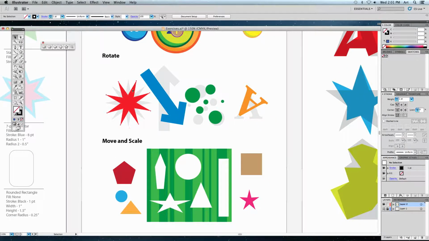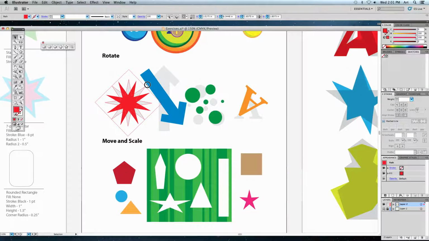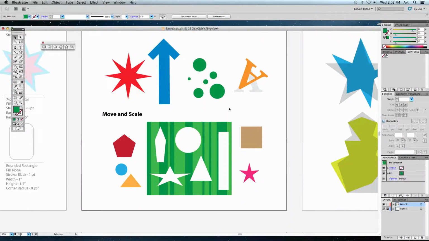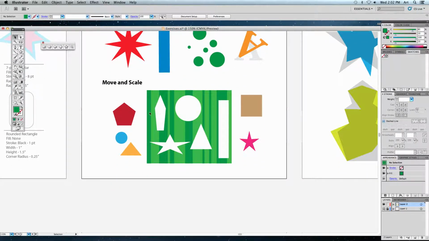Second one, this will allow you to practice rotating it, so just simply rotate it until it fits whatever gray area that's behind here. And remember to rotate, all you do is move your mouse outside of the bounding box until you see the curved arrows, and then you're in the rotation mode from there. The bottom one is going to allow you to practice moving and scaling objects.